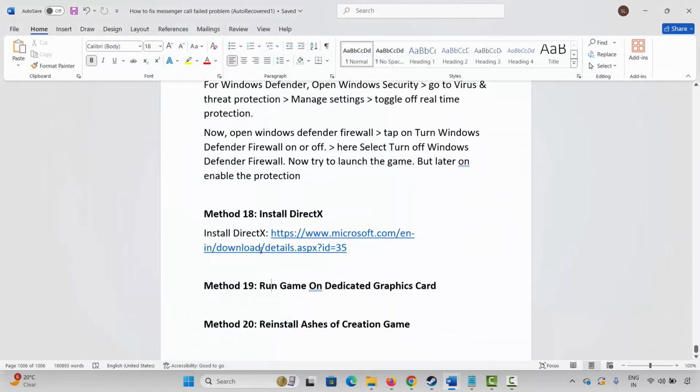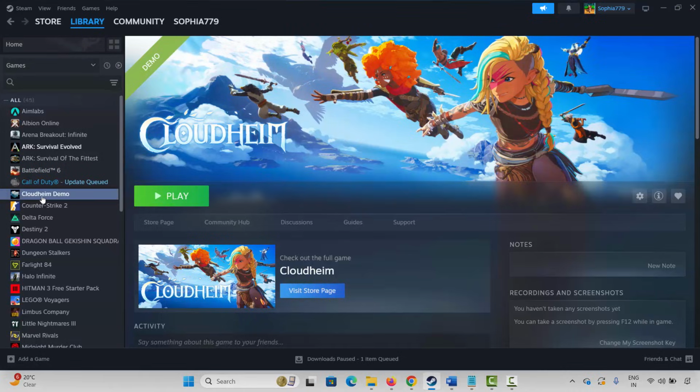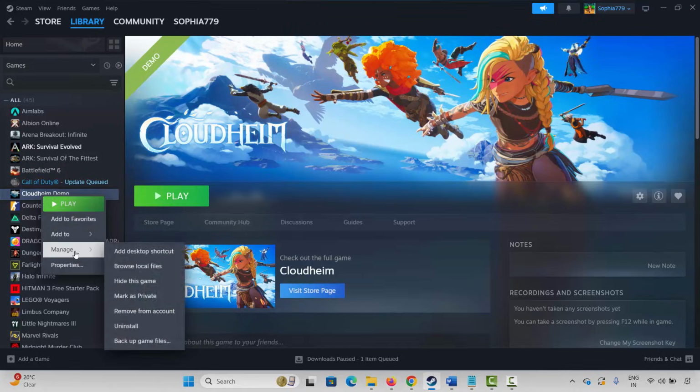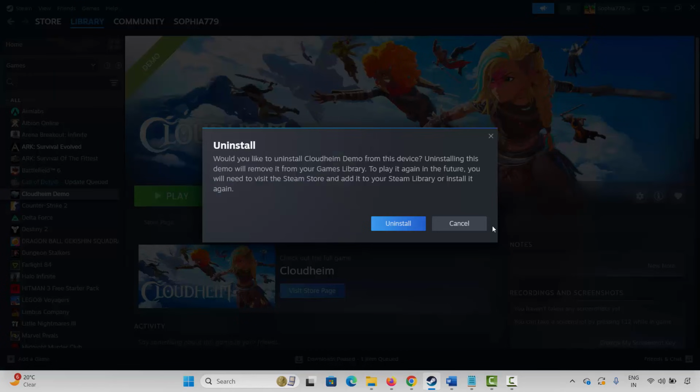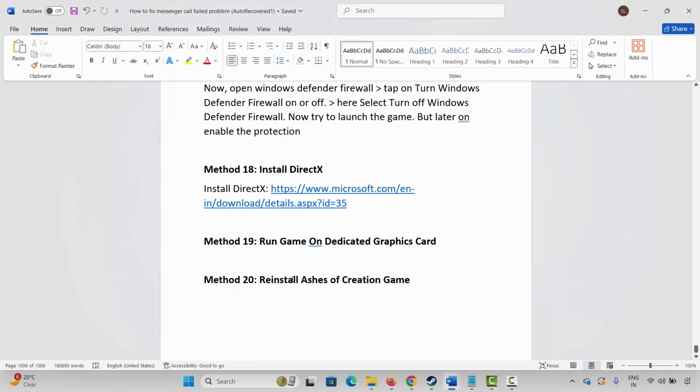If this also doesn't resolve, then the final solution is to reinstall Ashes of Creation game. For that, go to Steam. Under library section, select your game, right click on it, click on manage. Now click on uninstall, and finally click on uninstall option. So this will completely remove the game from your PC. After that, restart your PC once. Once your PC restarts, launch Steam and reinstall Ashes of Creation game once again, and click on the play button to check whether it's launching or not.